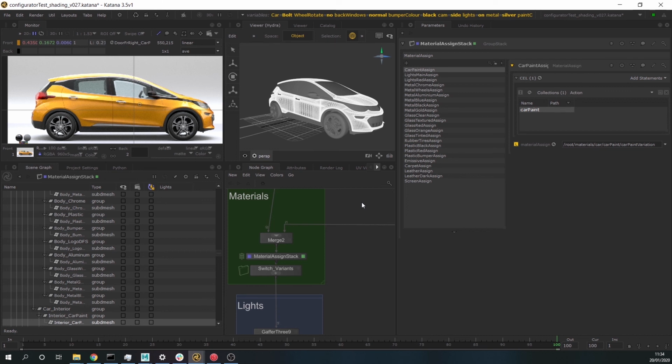But to recap a little bit, we've gone through how to export an attribute from another software, such as Maya in this example, to then access and use that information within Katana.